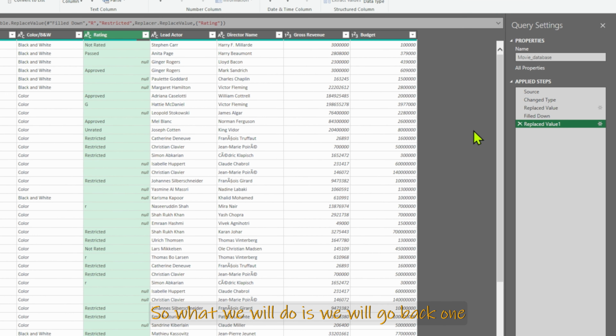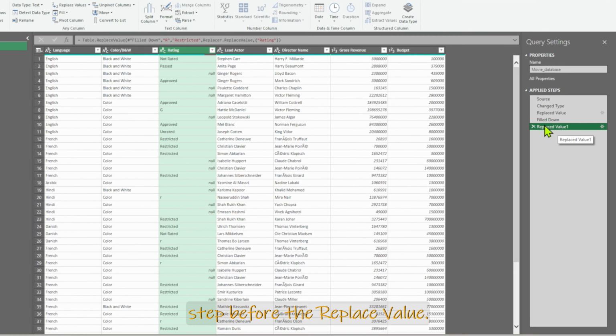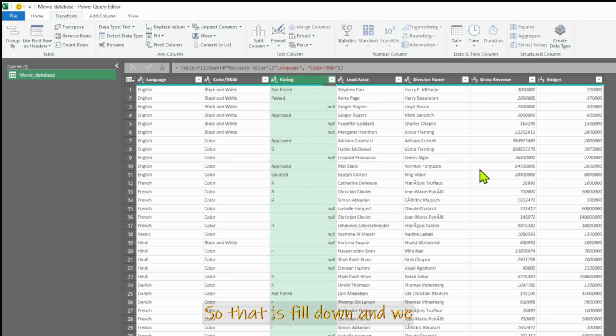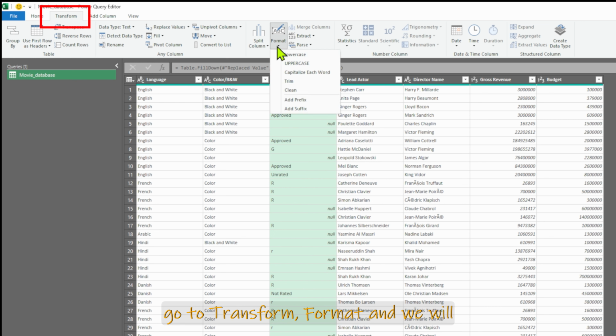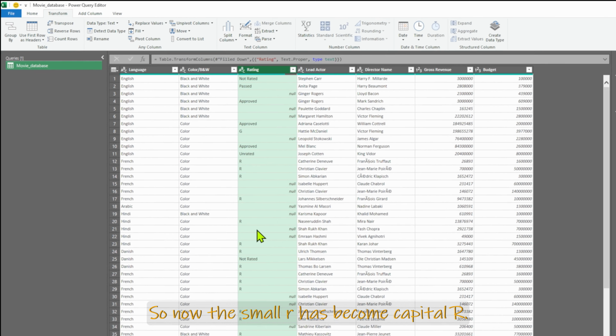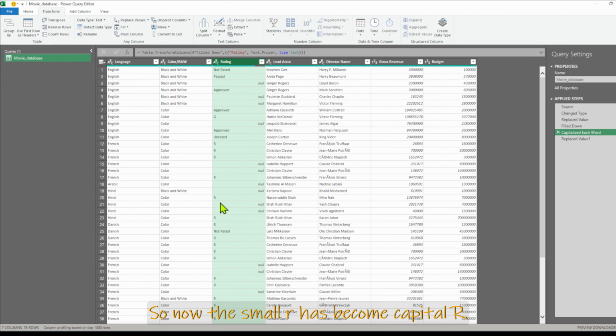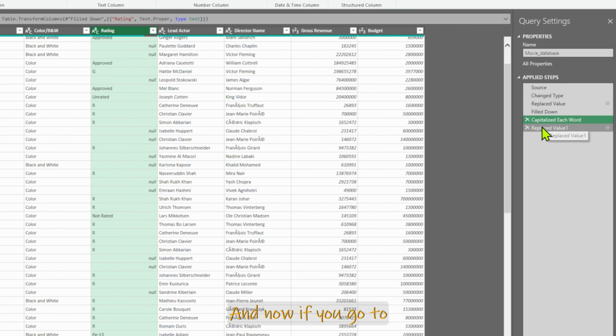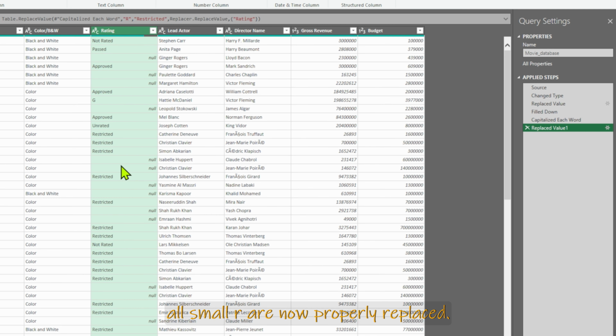So what we will do is we will go back one step before the replace value. So that is fill down, and we will click on the rating column, go to transform, format, and we will select capitalize each word. So it is asking me to insert a step. So now the small r has become capital R. And now if you go to replace value, as you can see, all small r's are now properly replaced.